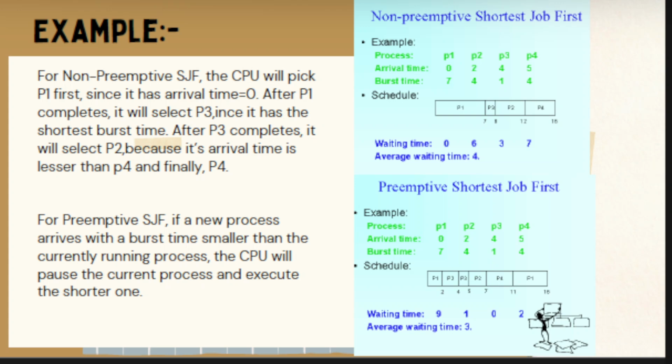For preemptive SJF, if a new process arrives with a burst time smaller than the currently running process, the CPU will pause the current process and execute the shorter one. Here, the CPU will pick P1 first, since it has arrival time 0. Then P2 comes at time 2. Now the remaining burst time of P1 is 5, but the burst time of P2 is 4, so P2 will get executed. In this way, P3 will come and again P2, then P4 and P1. In this way, scheduling is done for preemptive SJF.